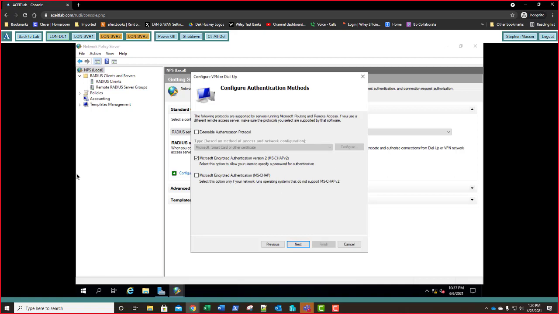Let's answer some more questions. Question number 4 is, by default, what was the authentication method selected? Well, it's right there on your screen. I don't need to tell you. It's already checked. Once you've answered that, we click Next again.